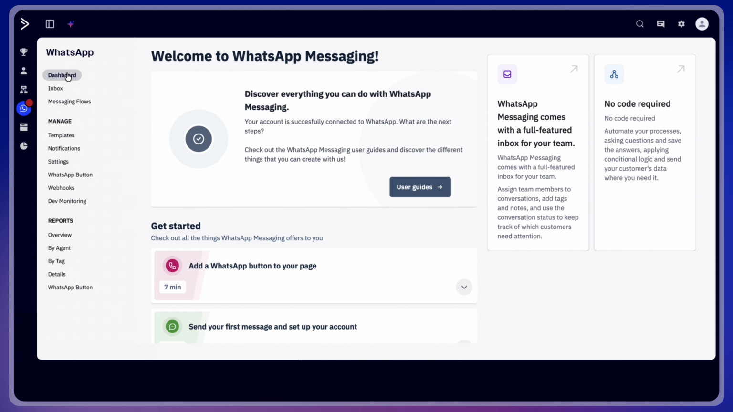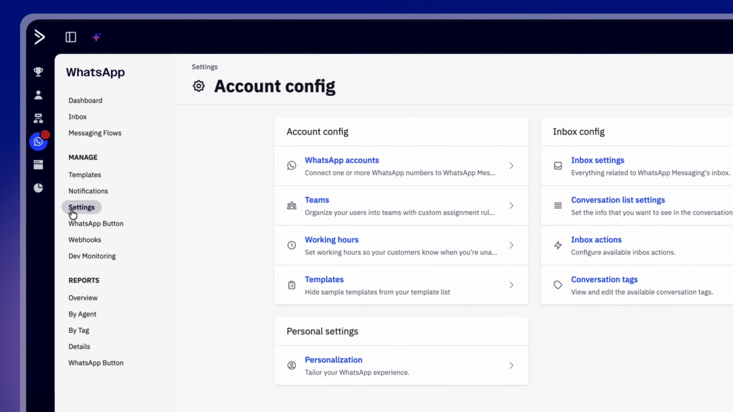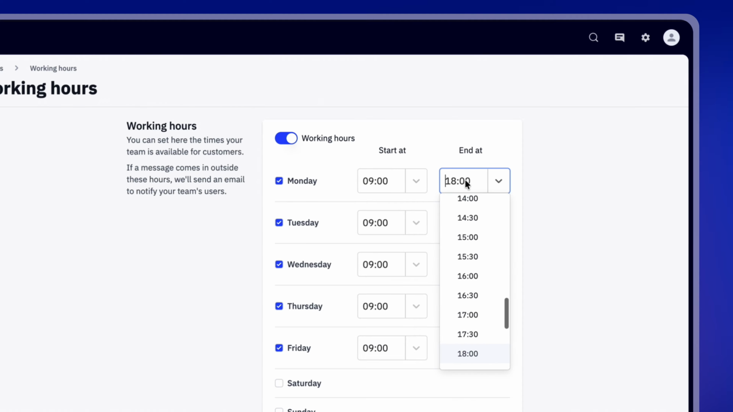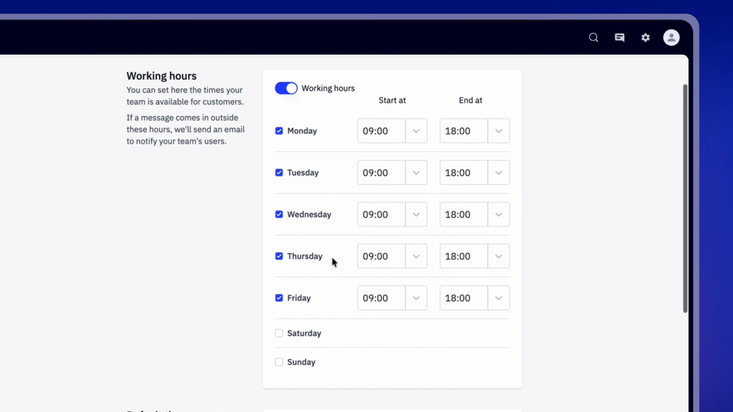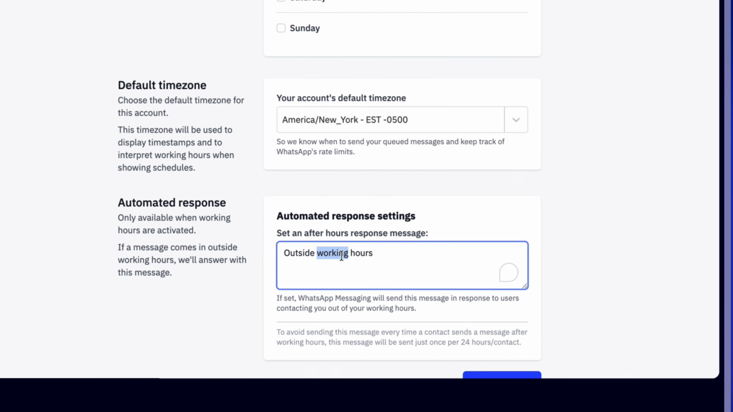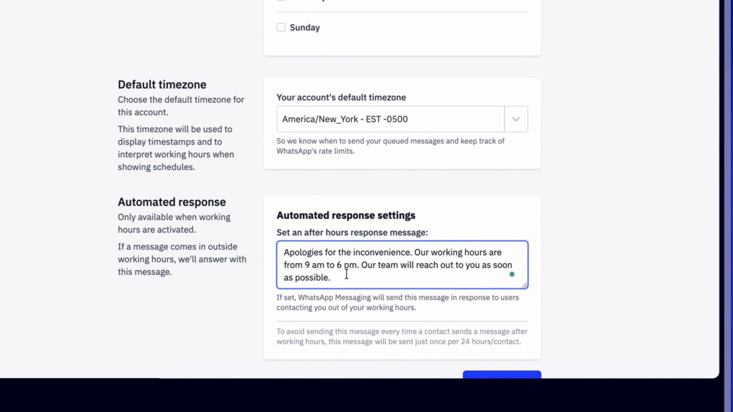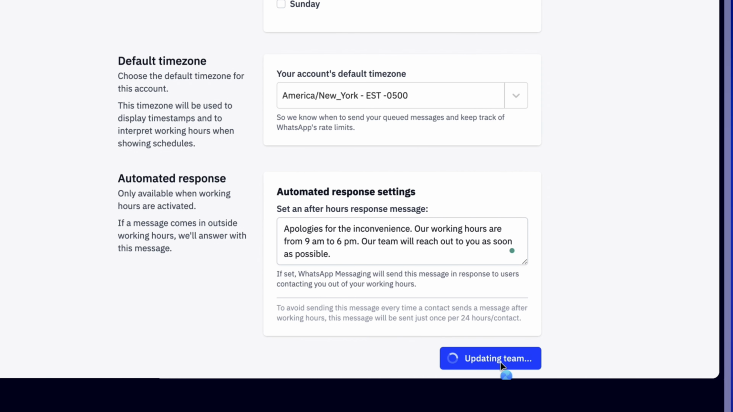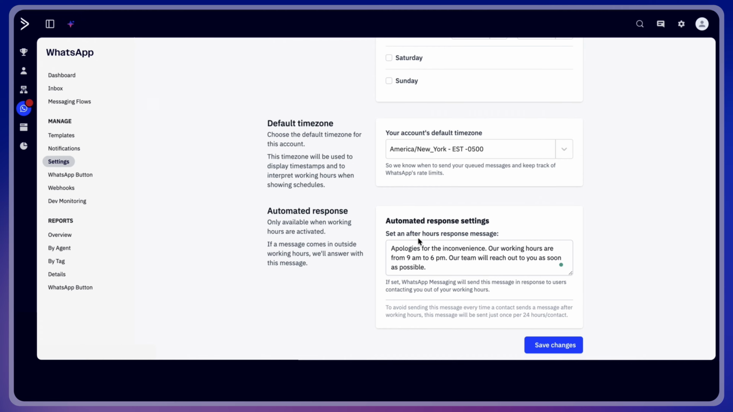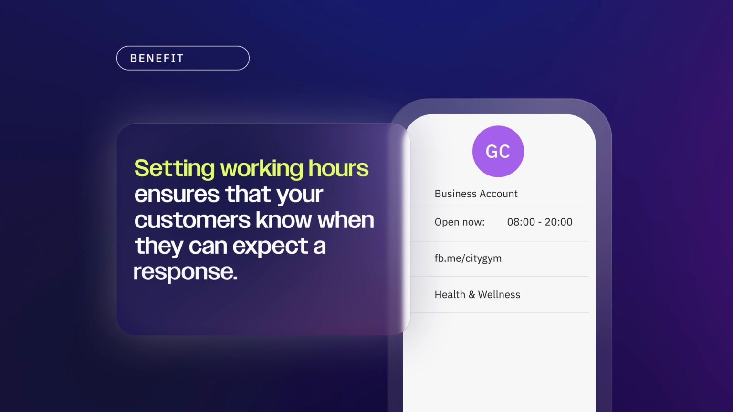Follow these steps. Access working hours settings. Go to Settings, Working Hours, define business hours. Specify the days and times your team is available. Customize the after-hours message. Create a message that will be sent to customers who contact you outside of business hours. Click Save Changes to apply your working hours and after-hours message settings.